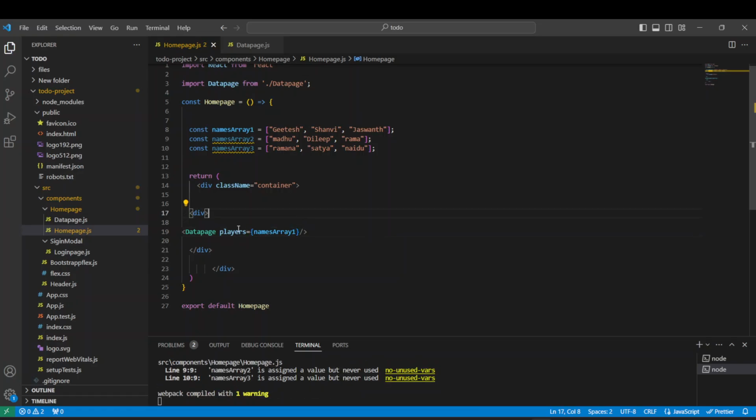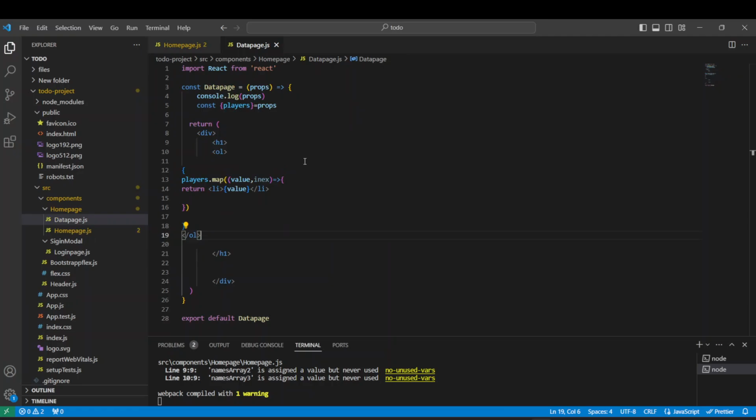Here the key name, you can give your own name. It's not mandatory that you should pass the same variable name, the value name here. You can pass any name here. So let me run the application.